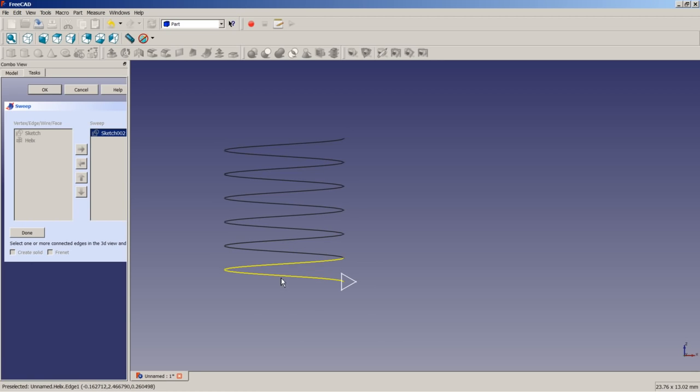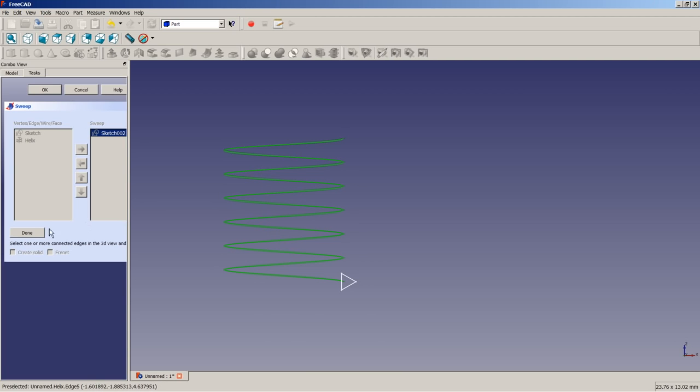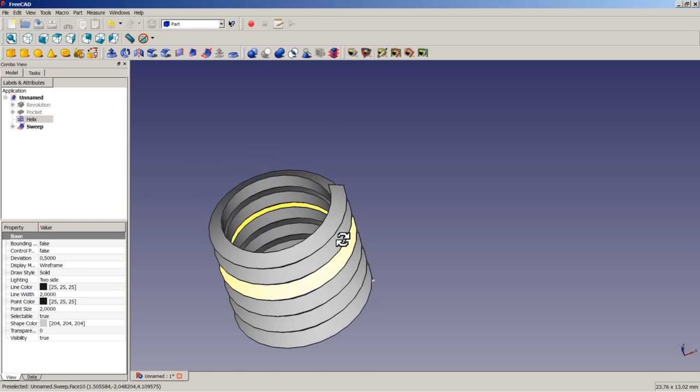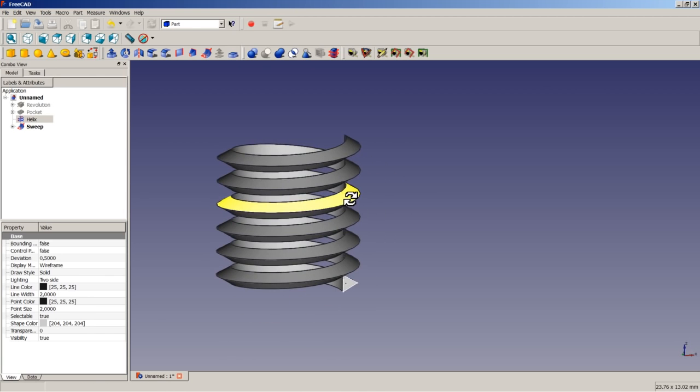we do a multi-select, pressing Control on the keyboard, on Windows in this case, and we select all these segments here. Say done. We want to create a solid, and we want the beginning face and the end face to be coplanar. So we select the threaded option. We click on OK. And this is our swept profile.